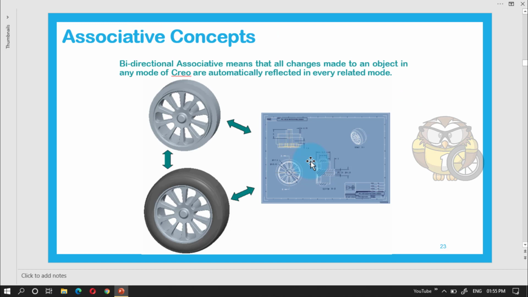Associativity concept. Associativity means, here I placed 3 images. One is an assembly, this is a part, and this is called drafting, a 2D drawing. When you change the values in this part model, it is automatically updated in the 3 modules. For example, the rim diameter is 100 mm. If I change it to 110, the assembly also changes and the drawing is also updated. All the places are automatically updated. No need to open and update each one individually.